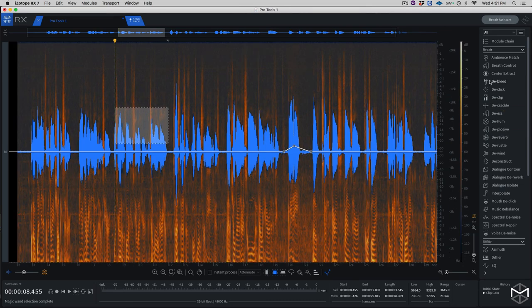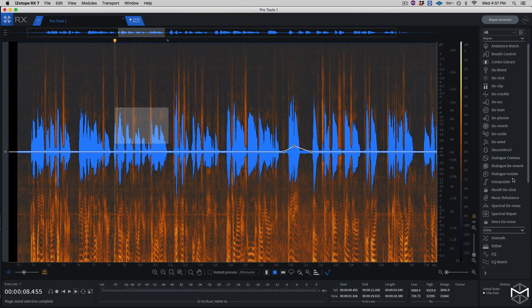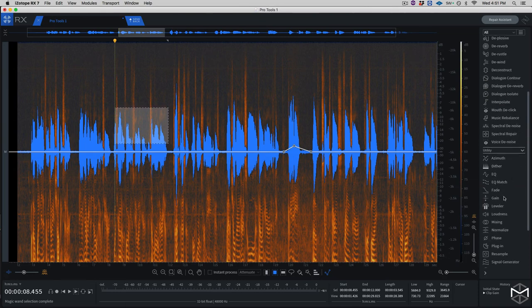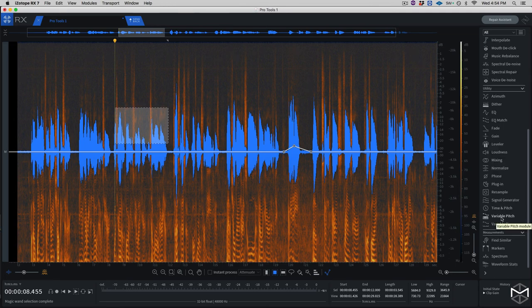Now, on the right here, we have our module chain. The module chain is divided into restoration and repair modules, which has all the modules we're going to be using in order to restore our audio. Down here, we have our production modules, which has our EQ match, our leveler, our loudness, and as well many other features which we're going to dive into within the course of this class.